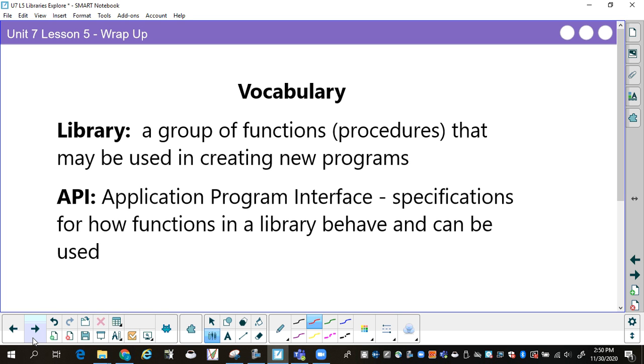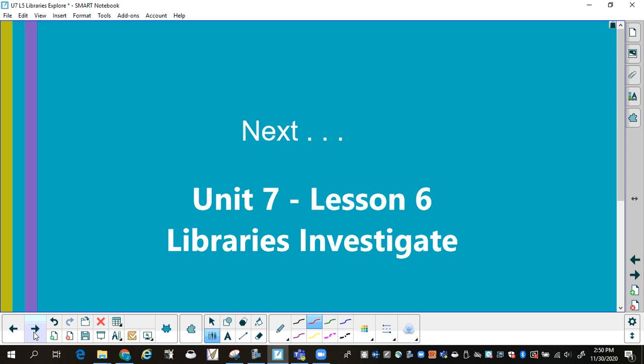Here you've got two new vocabularies. Library. This is not the library that you go to find your books or to meet your friends. This is a group of functions or procedures or methods that may be used in creating new programs. API is Application Program Interface and is the specifications for how functions in a library behave and can be used. Two new vocabulary words. Now, next up, you're going to investigate libraries. Are you ready? Go for it.